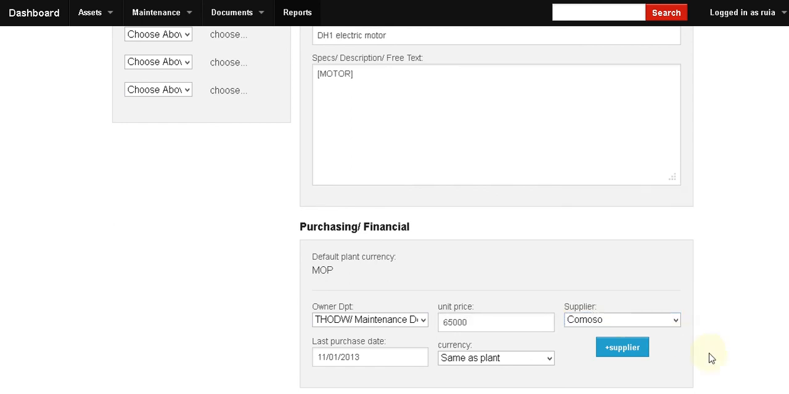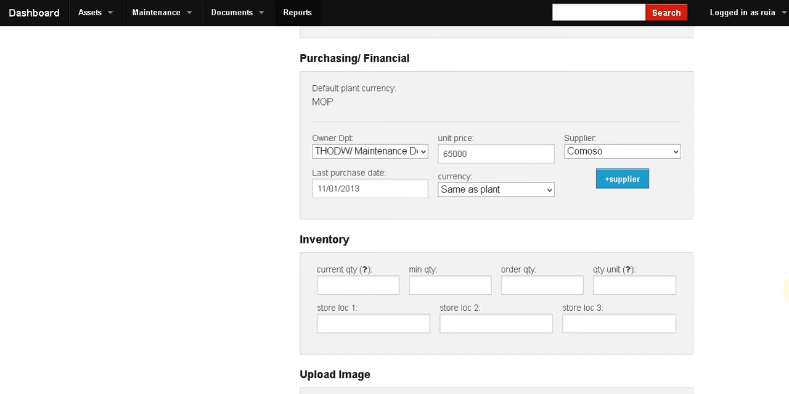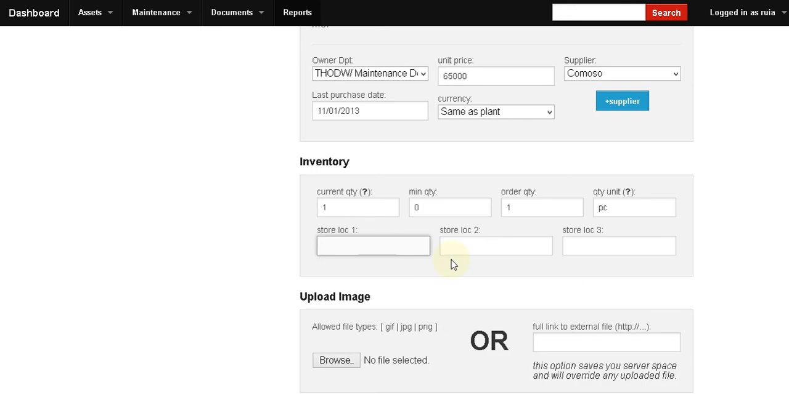Same supplier, and we come down a little bit more, and because this is still 1, the minimum quantity will be 0, the order quantity will be 1, the quantity is 1, the quantity type or unit is piece, and this doesn't really matter because it's in service at the moment, so we don't really care about it. It could be useful in some cases too, even though that particular equipment is in service somewhere, but you know that you have it, like a store location that is pre-assigned to this type of equipment, and you could fill it in here, but I'm not going to do that right now.